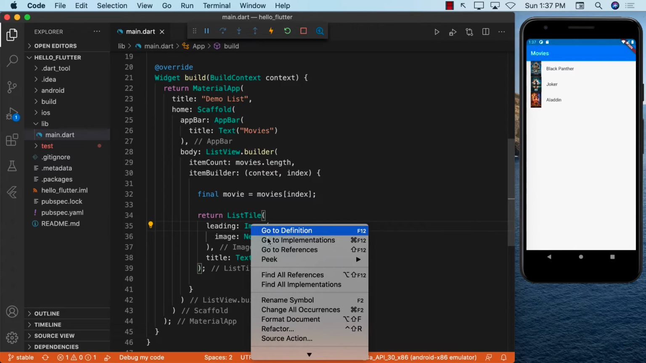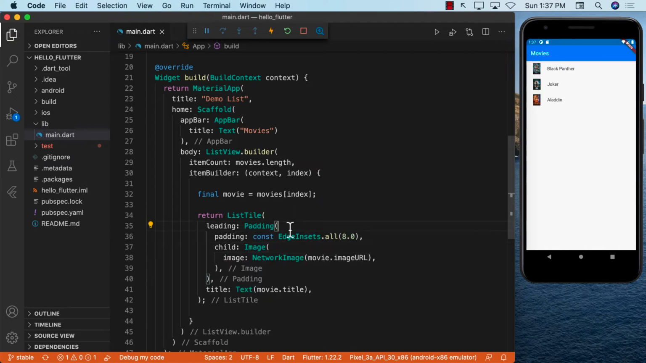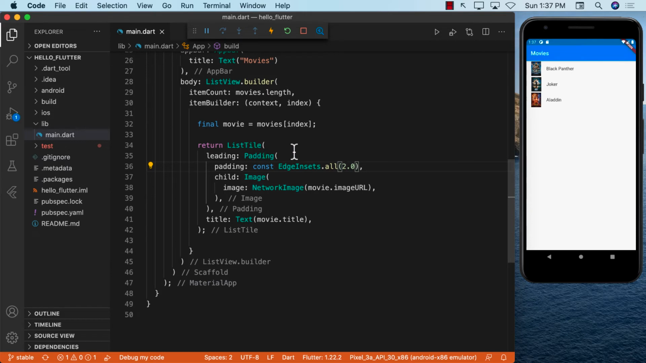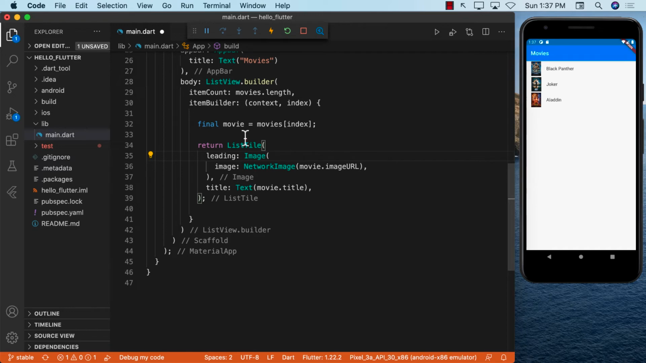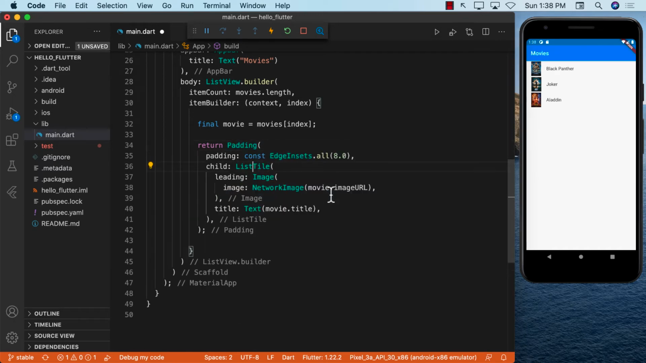If I right click and say refactor, I can actually wrap with padding. And now the whole image is wrapped with padding. If you want to do that, you can definitely do that. You can change the padding if you want to, or apply a different padding. That's completely up to you. Or you can even put the whole list tile inside the padding. You can also do that. So if I go back, I can click over here, right click, refactor, and apply the padding to the whole row. So everything is now padded.